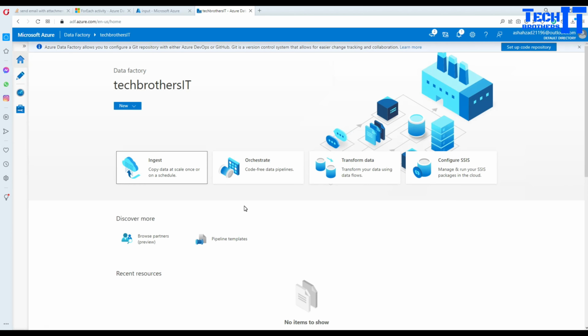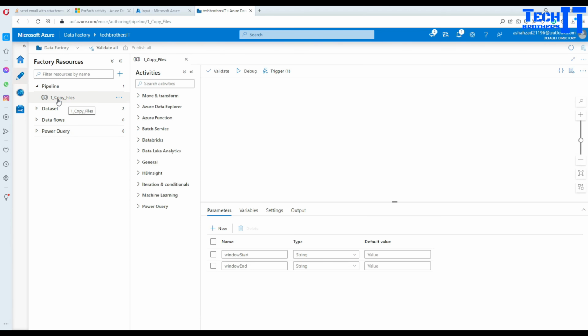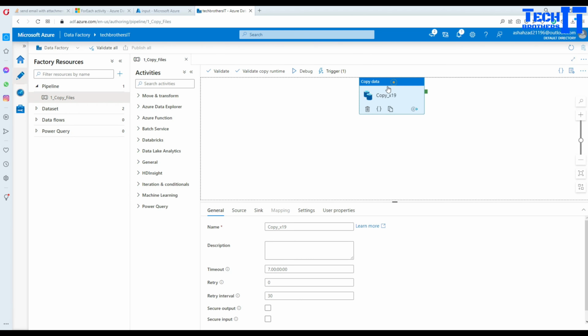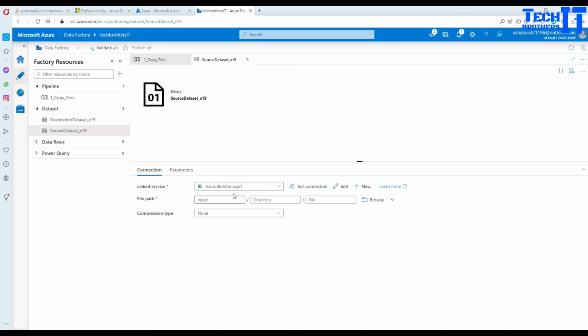So hit finish, and now what we are going to do is go to the author, and that's where we should see the pipeline. See the one copy pipeline, and this has only one copy activity. If you guys remember, we go to source here, and if we open, it's pointing to the input container. So that's fine.